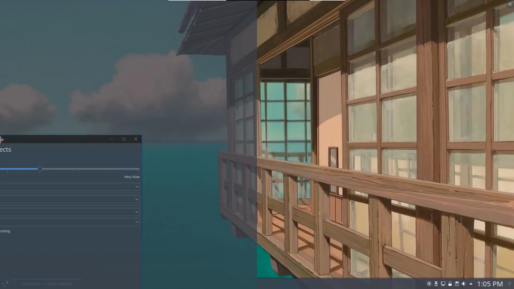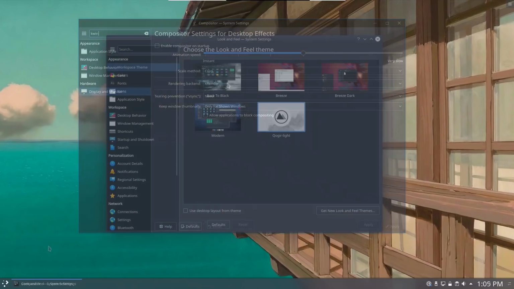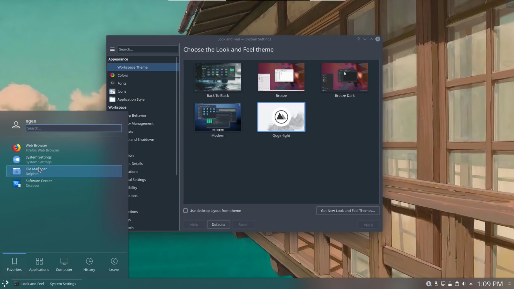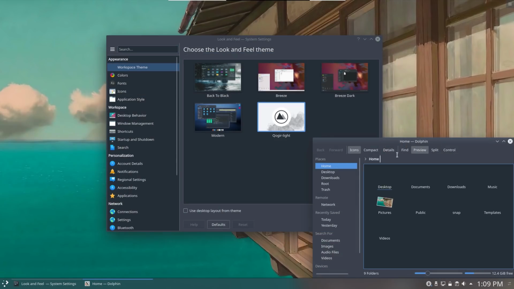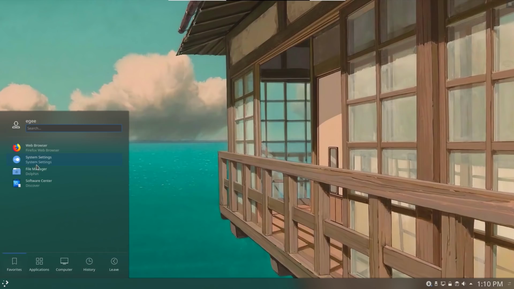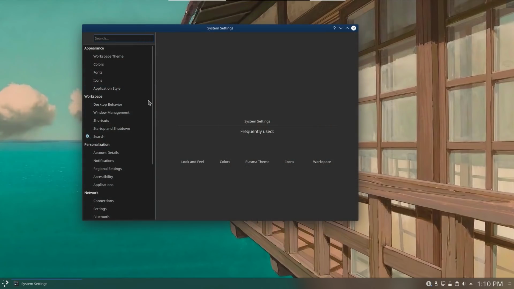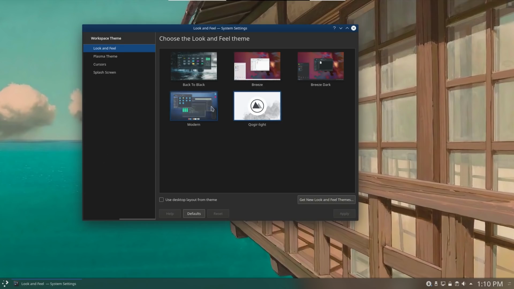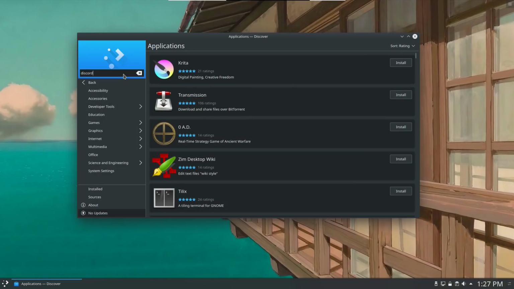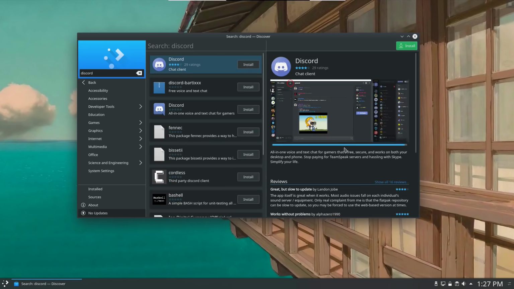KDE is like the polar opposite from elementaryOS in that you can literally customize everything and completely break your desktop in the process. That being said, KDE comes in at the bottom of this list because while it is beautiful and functional, it offers a bit too much in the way of customization and not enough guardrails to help users. Also, the application installer, Discover, is pretty good, but it's also still kind of rough around the edges and it's not always easy to find what you're looking for.